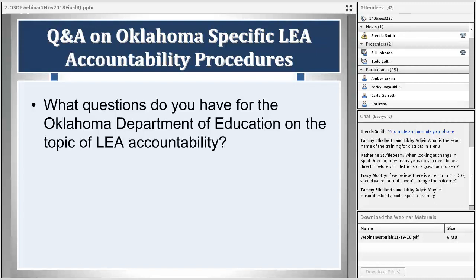Oh, Tammy, I think you were talking about the data retreat for Tier 3. If you're Tier 3, Level 3 support, there's a data retreat that you're required to go to, which we pay for, by the way.